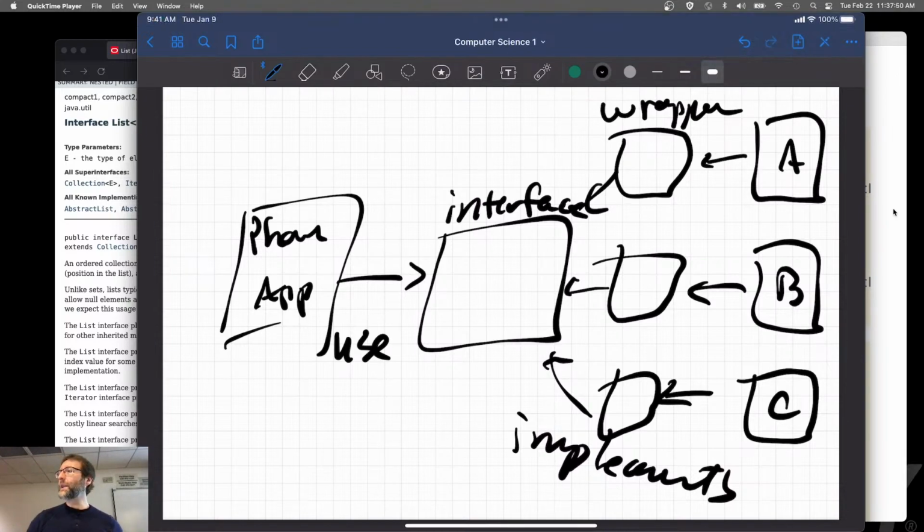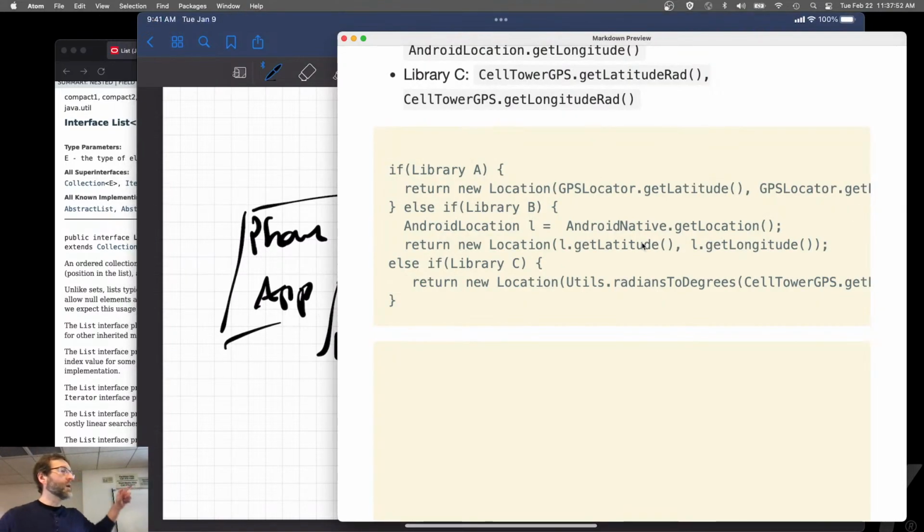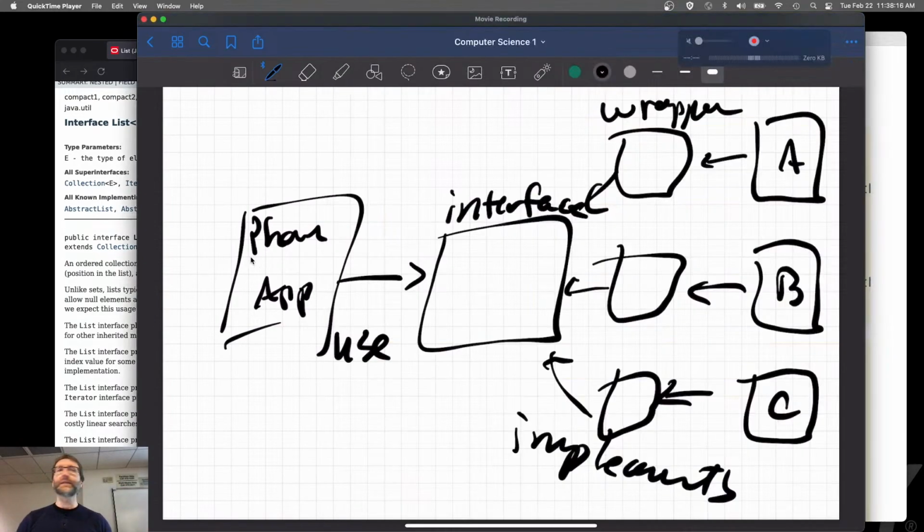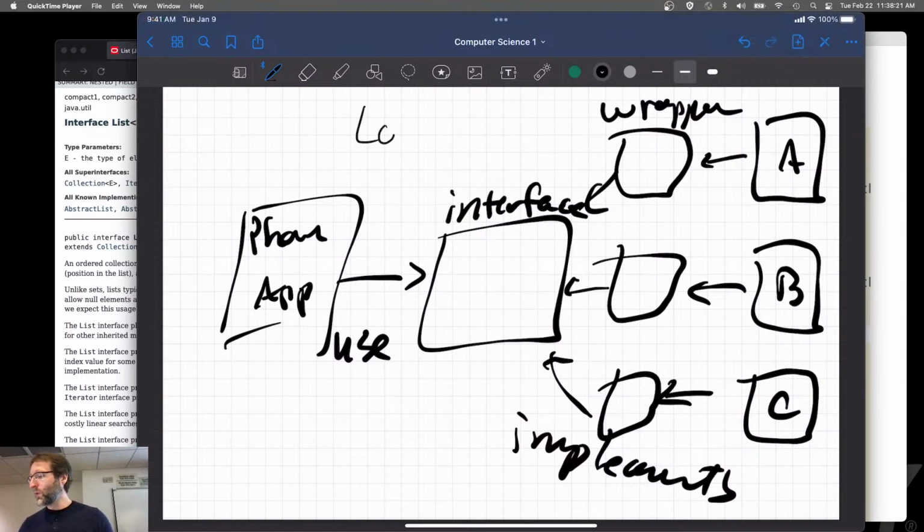And the idea here is that each one of these wrapper classes takes one of these pieces of functionality. The wrapper class for library A will simply just call GPS locator, get latitude, get longitude, and it'll return a location. The second one will get the Android native thing, rip out its latitude and longitude. The third one, the wrapper class will be responsible for converting radians to degrees. Right? And once I've got this, I no longer have that dependency. I have a loose coupling. This is loose coupling. Right?